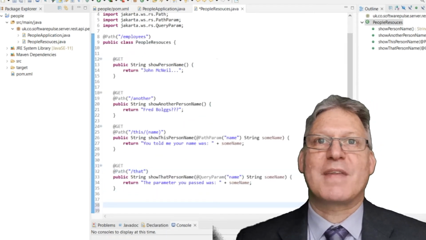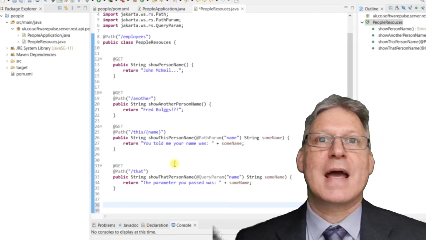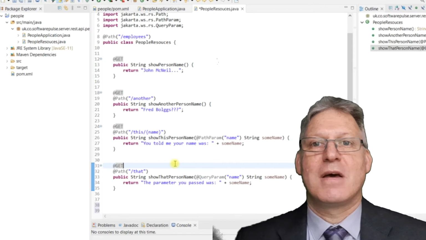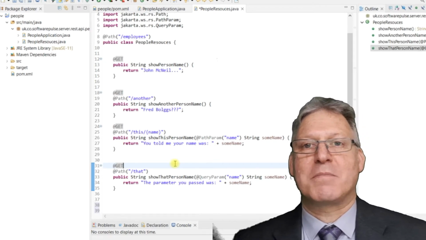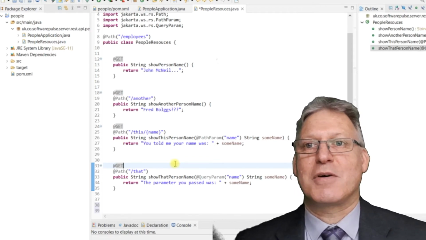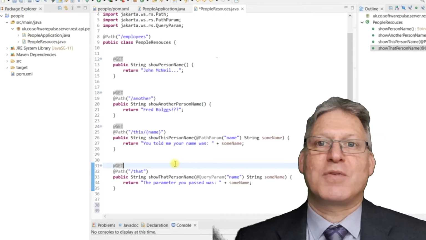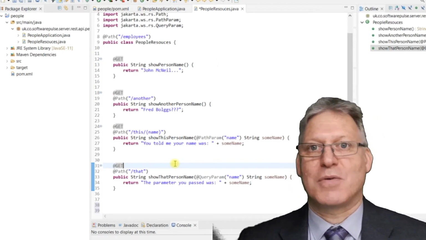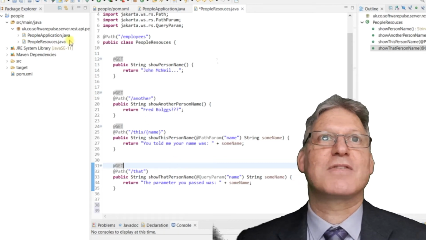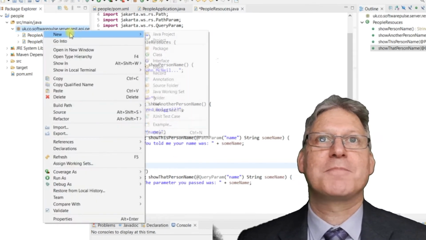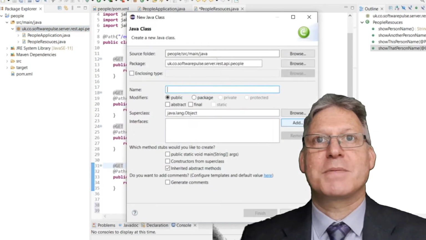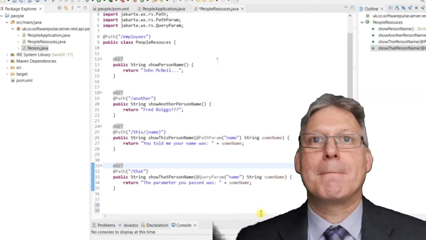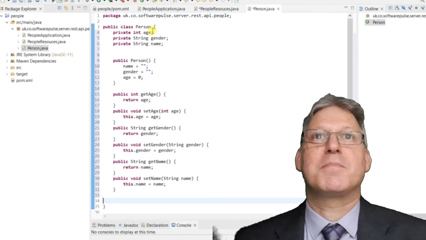But before we start that, all those data items I was sending in a JSON object go into a plain old Java object. And that's what we need to create first to hold the values we send. So I'm just going to create a new class, which I'm going to call Person. And I'm just going to paste in a whole load of code.